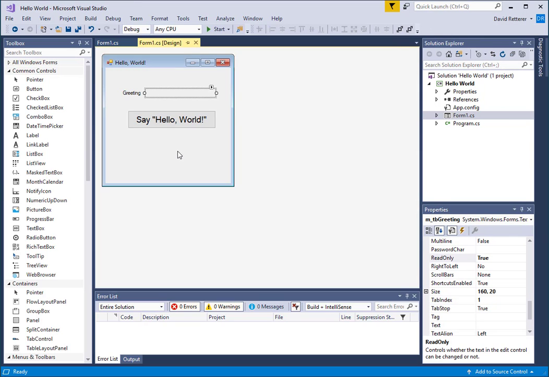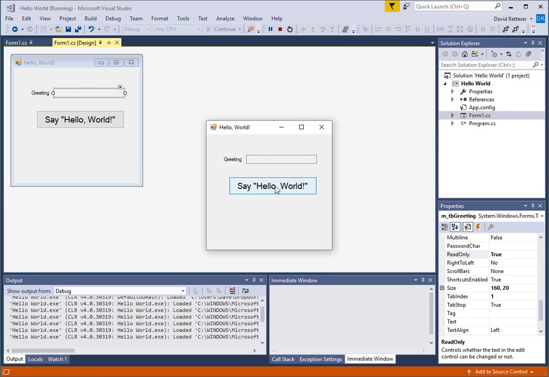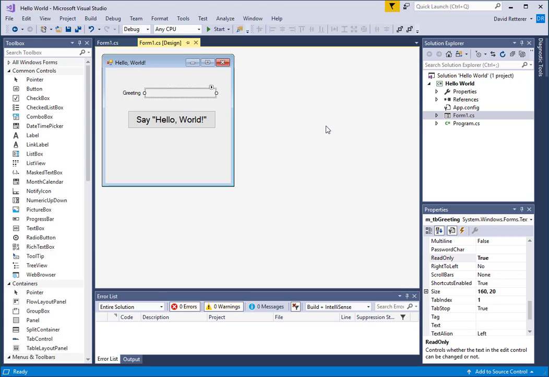So the next thing that I want to do is to notice that when I click on say hello world, nothing happens. And the reason is we haven't told it what to happen. What we need to do is to respond to the event that occurs when the user clicks on a button. And Visual Studio sets this up so that there is an actual thing called an event that gets fired when the event occurs, and it causes a specific piece of code to be executed, and you have to write that piece of code.